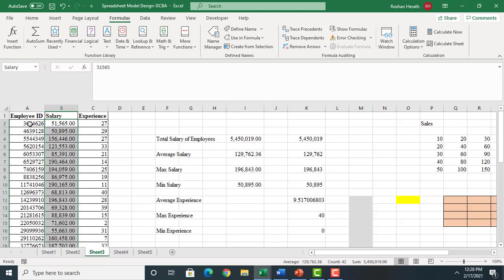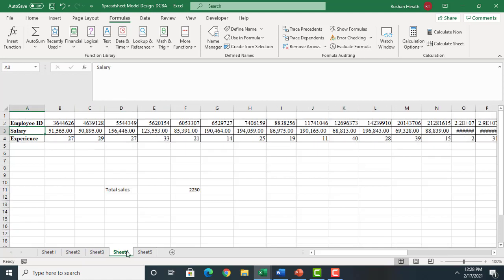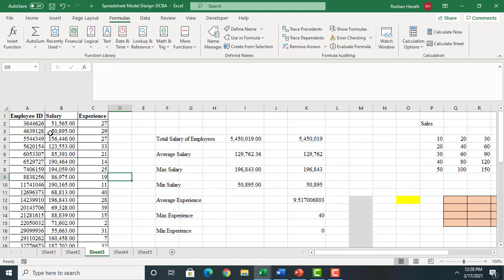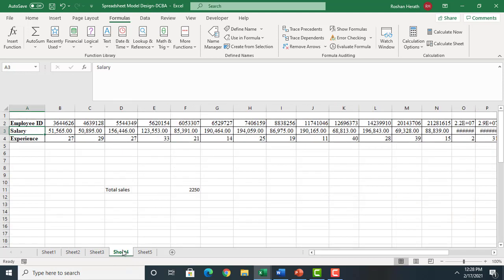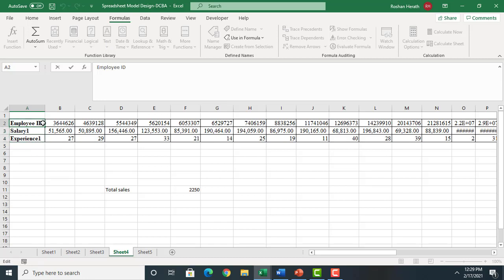You could remember that I have taken the same table which I have put in the vertical way. I have put them over here in the horizontal way. So here also you can apply the range, but since there are same names over here, let me slightly change it. Salary 1, experience 1, employee IDs. So do a little change.